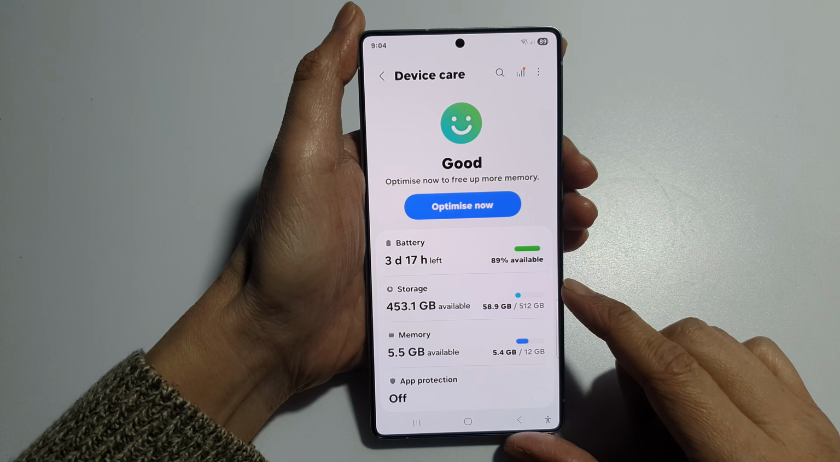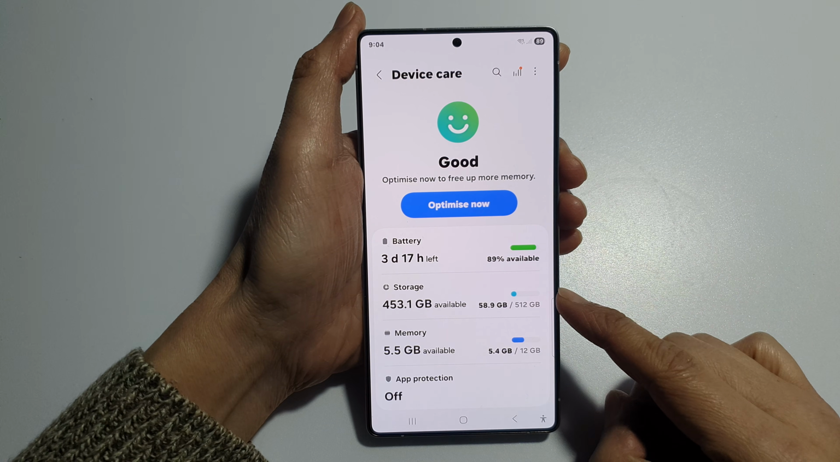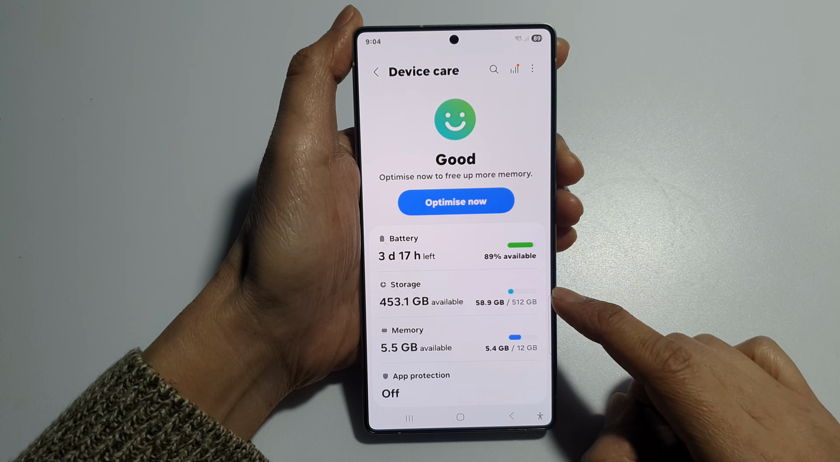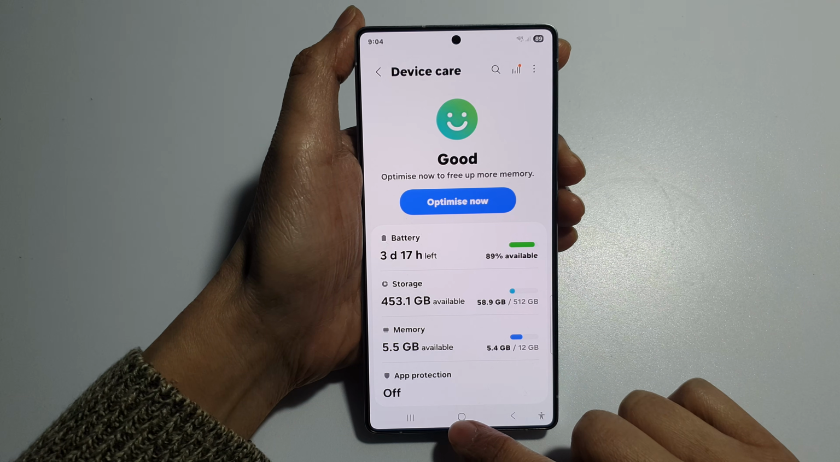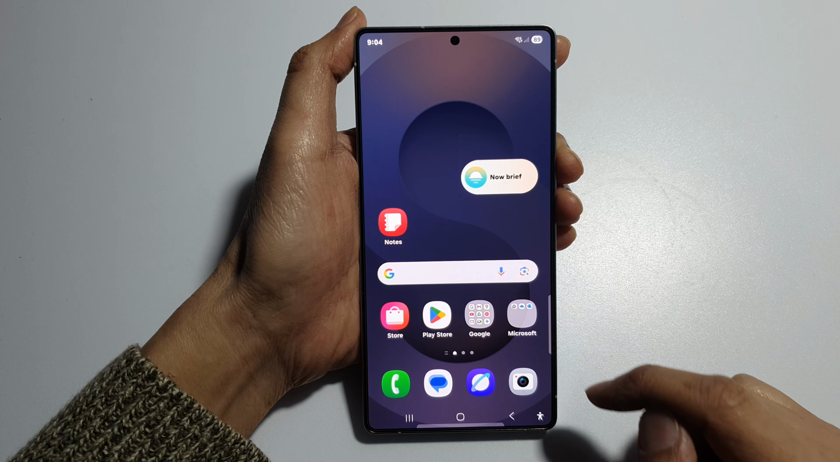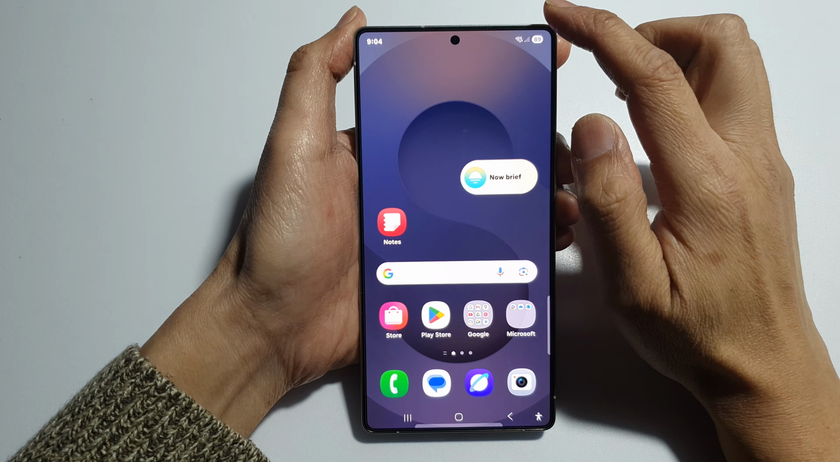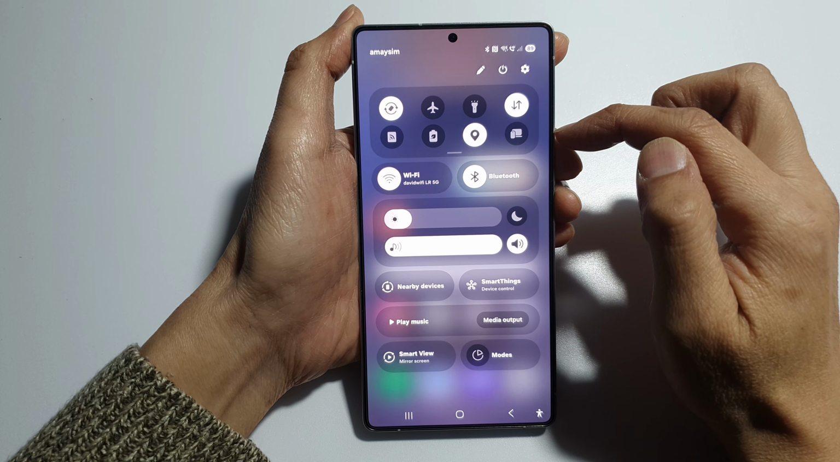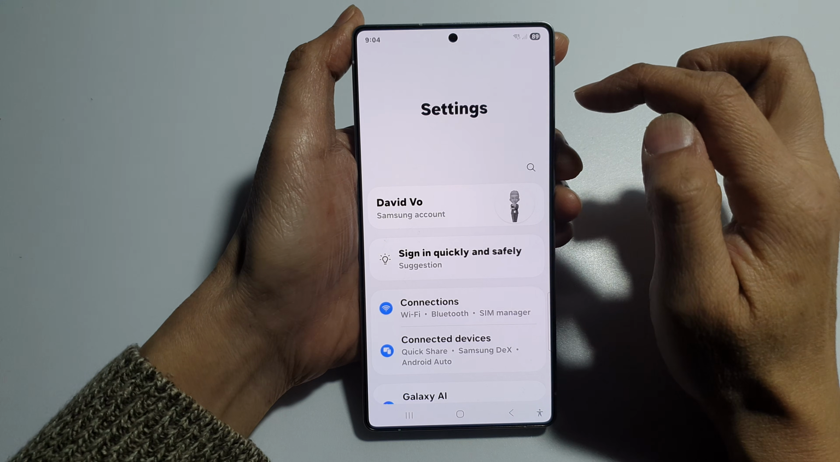How to check available storage on the Samsung Galaxy S25, S25 Plus, Edge or Ultra. First, tap on the home button to return back to the home screen. Now from the home screen, swipe down at the top to open up quick settings. In here, tap on the settings icon.